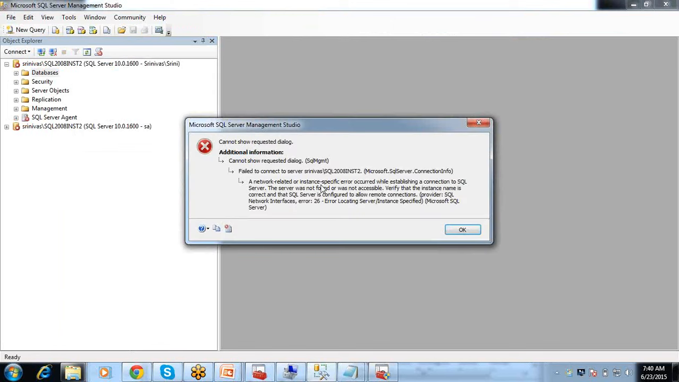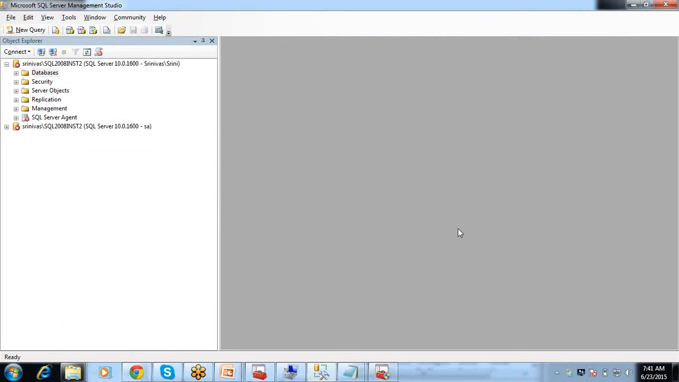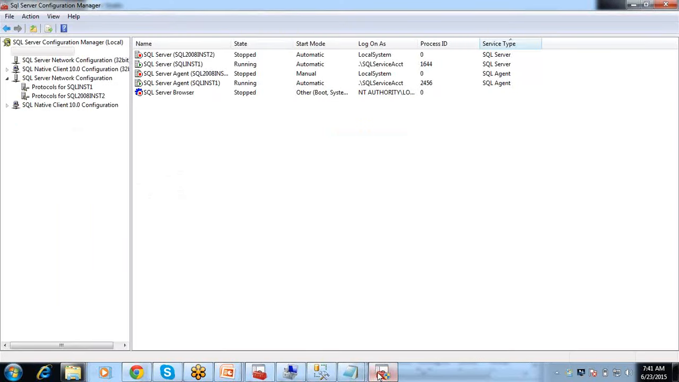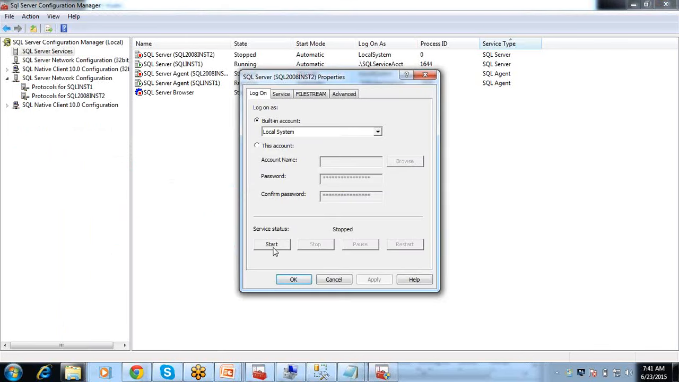It says we are unable to connect to the SQL Server instance specified. Please check the status of your service, or verify whether you have given the correct name to connect. This is the generic error message we will get in multiple scenarios. Here I couldn't connect to my database engine because the service is in stop state. To work on SQL Server, the database engine service must be in running state.